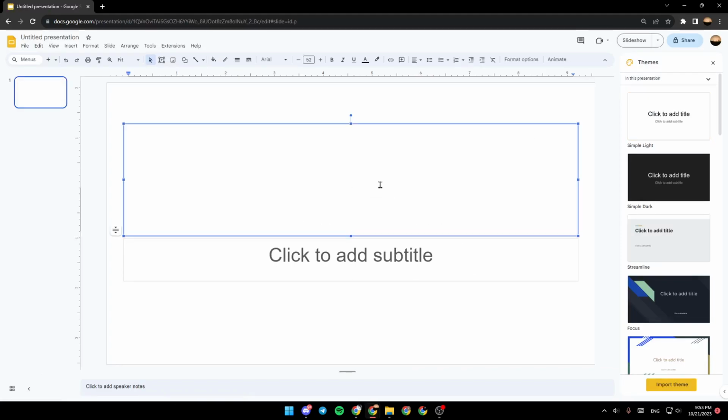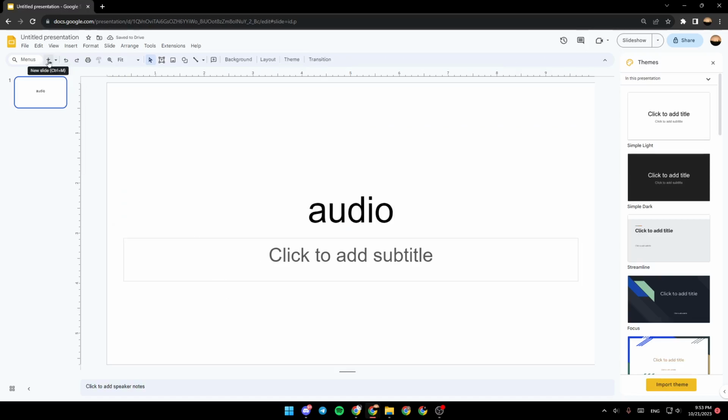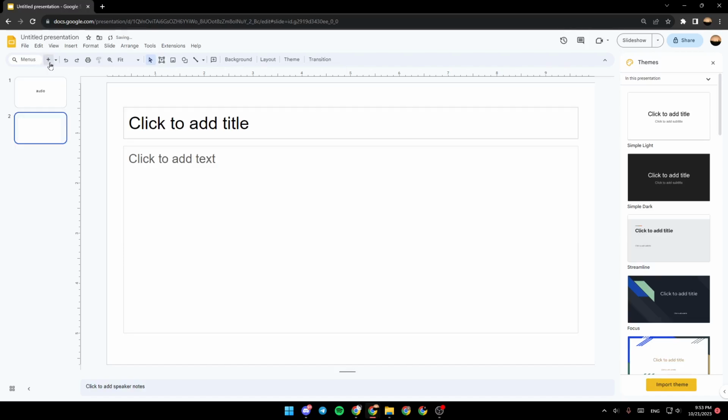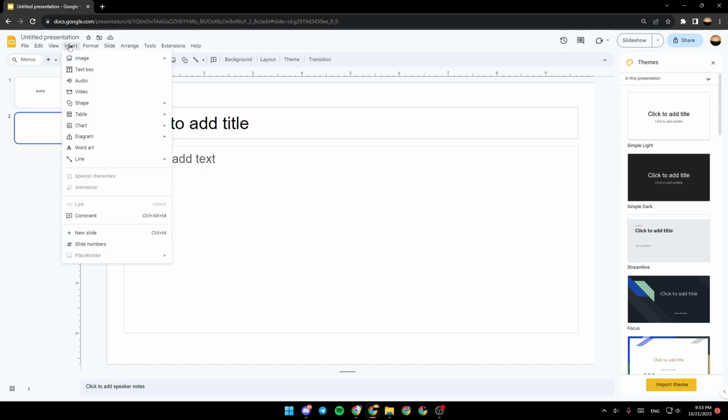From here, for example, you can name it, for example, audio, and now we're gonna click on this little plus in order to add a new slide. So as you can see guys, now the new slide has been added. You can go right here to the top and then search for insert, click on it, and then under it in this list, you can insert anything that you want. So you can either insert an image, a text box, an audio, video, a shape, table, chart, and so on.